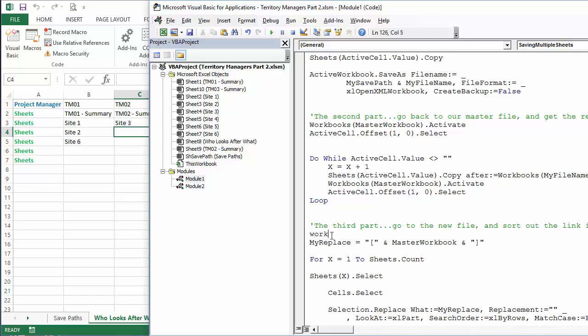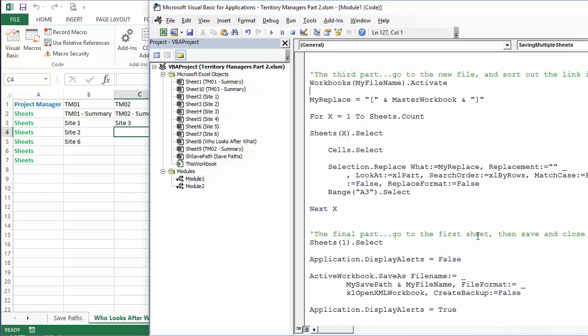file name again. So we're going to say workbooks, and this one's called my file name, isn't it, because it's the new one. My file name dot activate. Oops, I can't type activate. It's a little early in the morning for me. Then we're going to build our string for the find and replace.